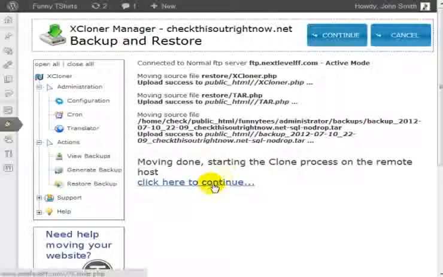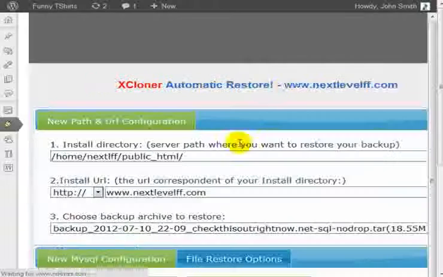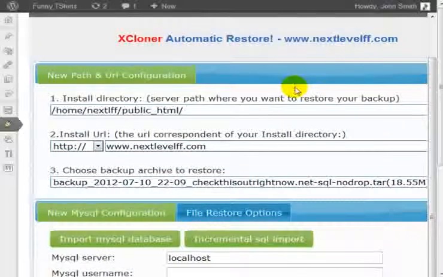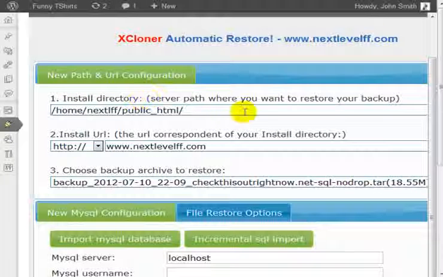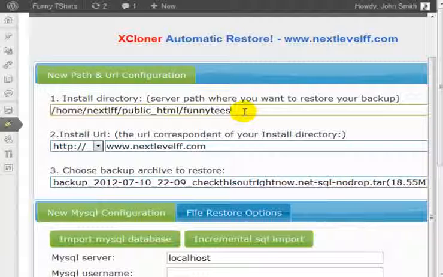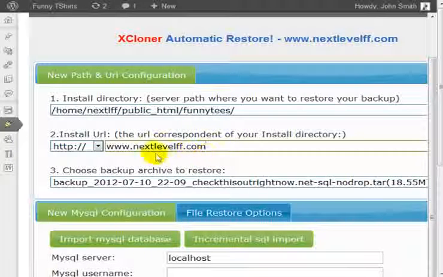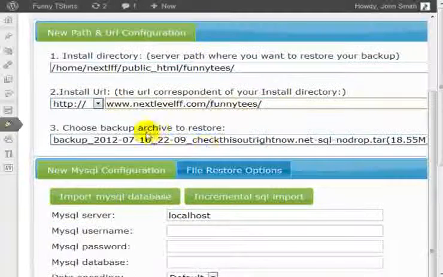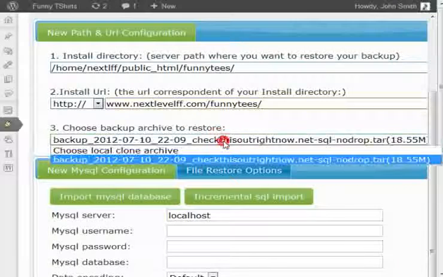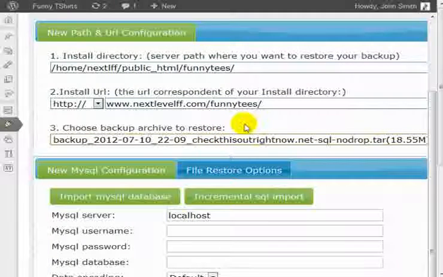At this point, you'll need to click here to continue. Now, we're almost done. It says here, install directory. This needs to be the location where you want the files to be. As you saw earlier, I created a folder called Funny Tees. So what I need to do is type in Funny Tees/ and here I need to put Funny Tees/. Then choose the backup archive to restore. I only have one backup file.